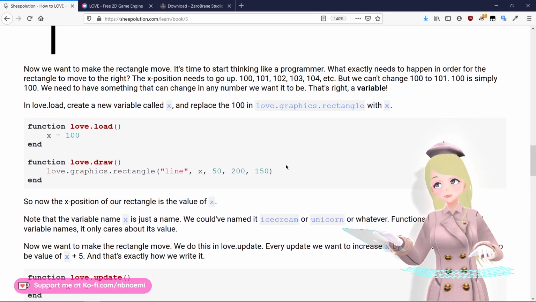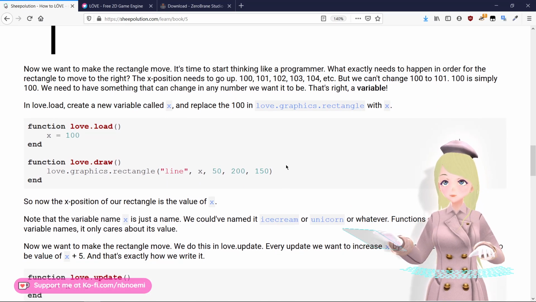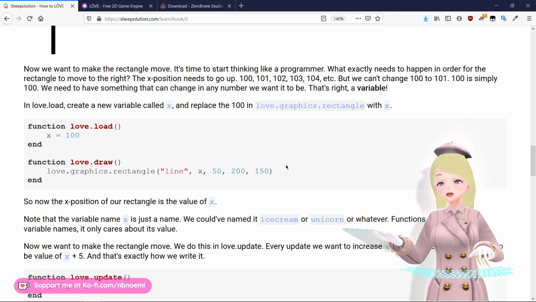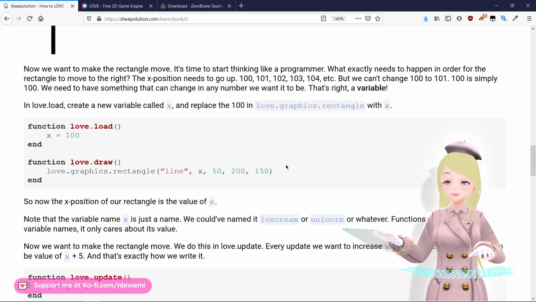Okay, now we want to make the rectangle move. It's time to start thinking like a programmer. What needs to happen in order for the rectangle to move to the right? Well, the X position needs to go up. 100, 101, 102, 103, 104, etc. But we can't change 100 to 101. 100 is just 100. So we need to have something that can change to the number that we need it to be. And that will be of course, a variable.